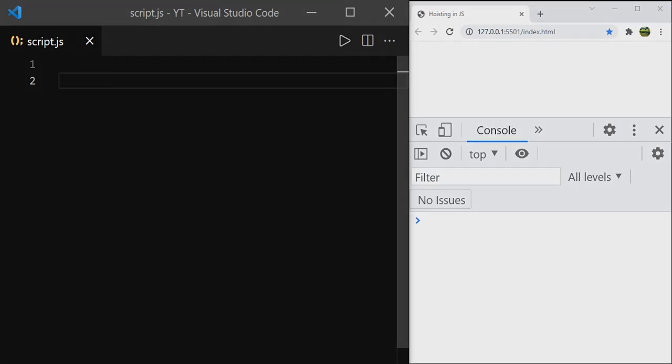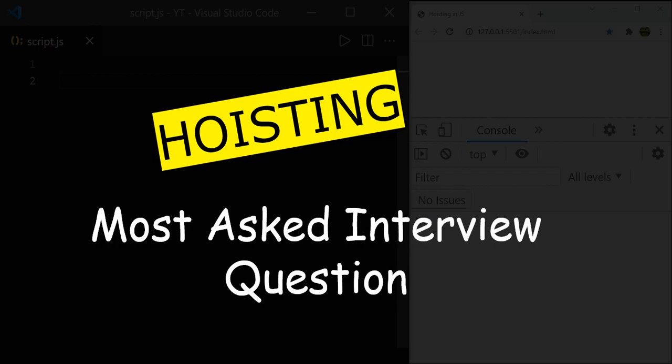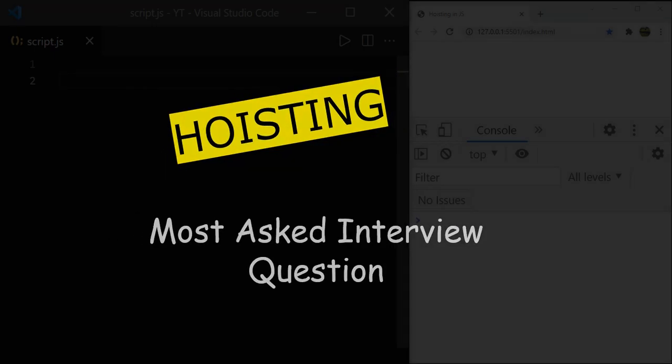Hi everybody, hoisting in JavaScript. Hoisting is one of the concepts interviewers love to ask about. Let's see what hoisting is and how it works.